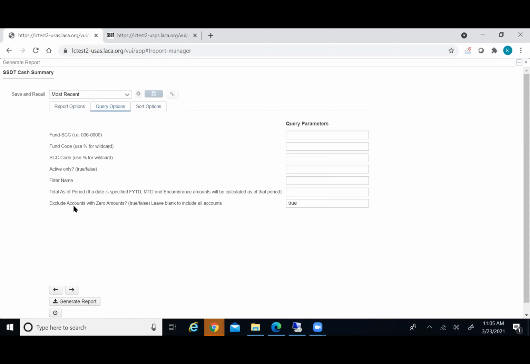So this gives you actually 3 options. It says true, false, and it says leave blank to include all accounts. So you can enter true, you can enter false, or you can leave blank. So true, if you want to only see accounts with month to date, year to date, or fiscal year to date amounts. You don't want to see accounts if they have all zeros. False will actually show you only those accounts on the report that have all zeros, and blank will show you all. So this actually will limit your cash summary report quite a lot, just that one filter.